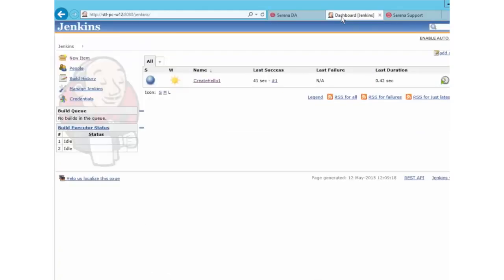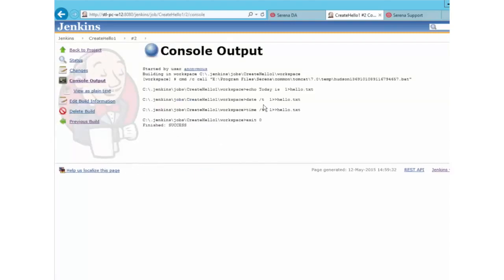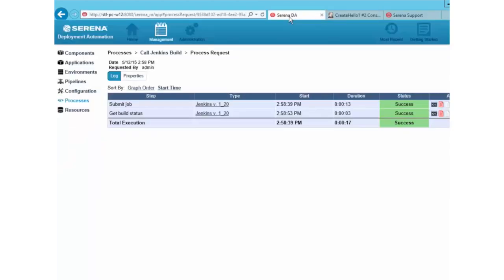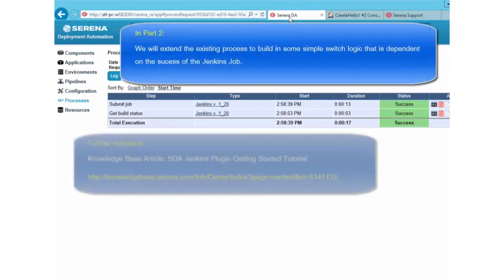If I go to Jenkins, I can see that within my create hello world, in fact, a new build has been created, and that has been successful. So there we have it, a very simple Jenkins build that's been called from within the plugin in a matter of minutes. This concludes the first part of the SDA Jenkins plugin video.